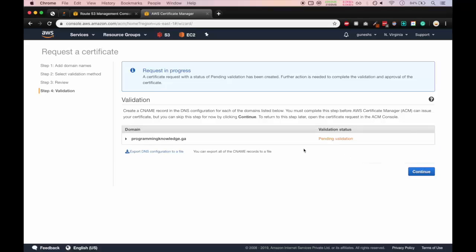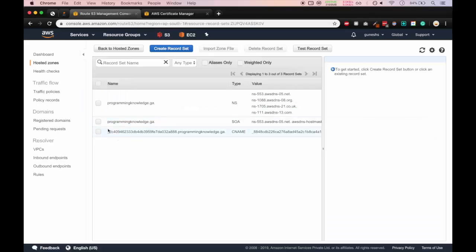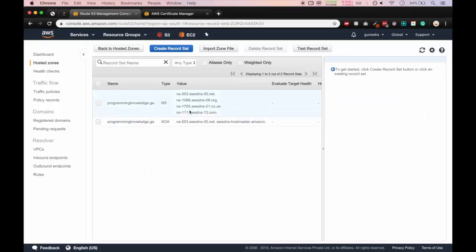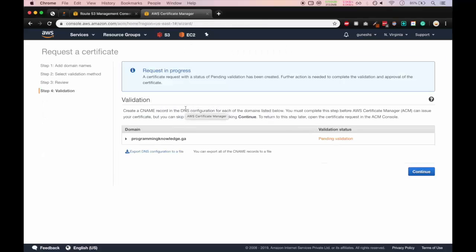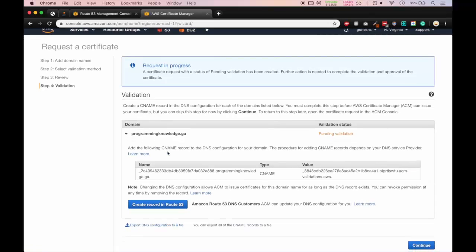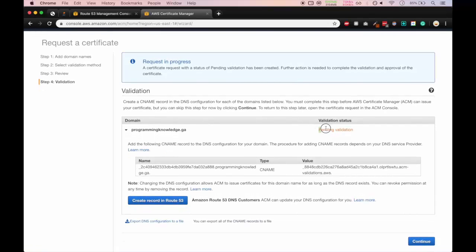So the certificate manager will check if our domain name exists or not. So for that it takes some time. So actually I had already created a record set in Route 53, so I will delete that. Okay. So now while it is pending, click on the programmingknowledge.ga domain, and here you can see it is in pending.